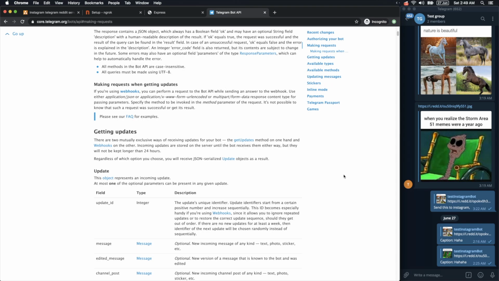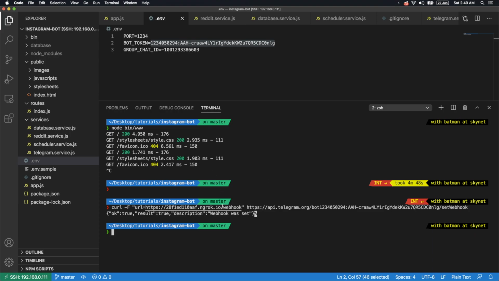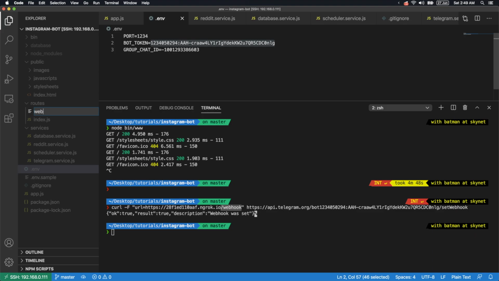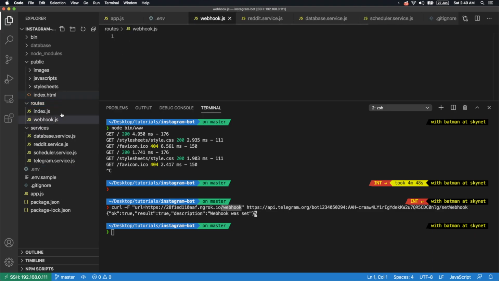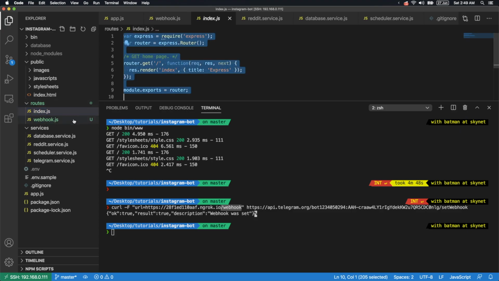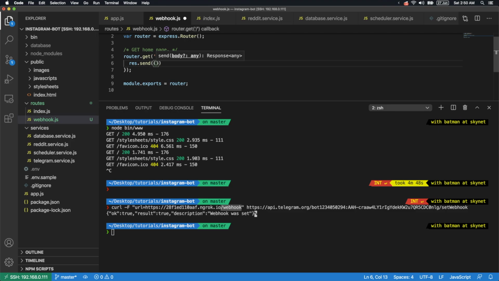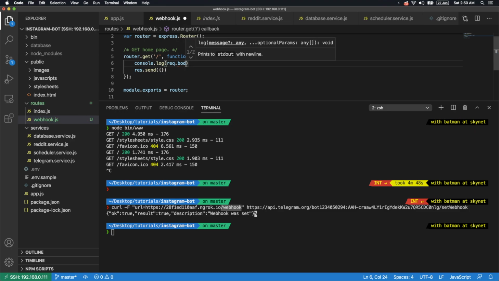So the next step is that we send something in this group and we see it in our console. For that we need to create this webhook endpoint. So I'll quickly go here and create a new file called webhook.js, and I'll simply copy everything from here. I want to reply with nothing, and I want to log the body of the request, and that's basically it.